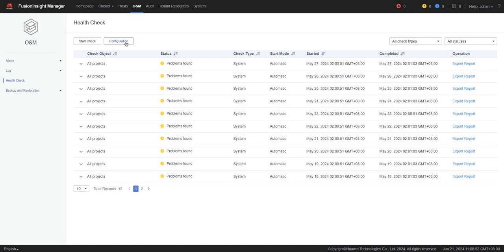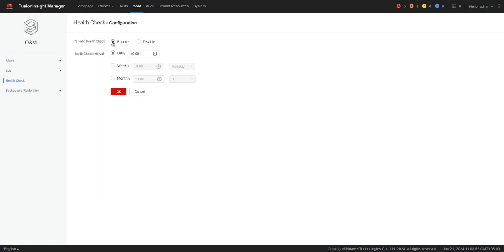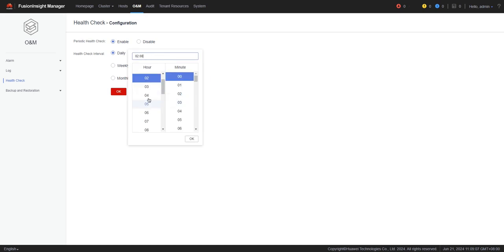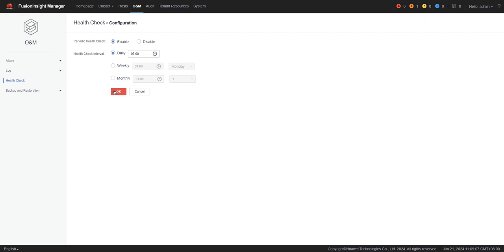You can also click Configuration and set Periodic Health Check to enable. The health check interval can be set daily, weekly, or monthly as required. And click OK to configure the automatic health check task.